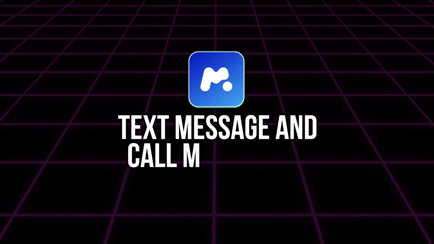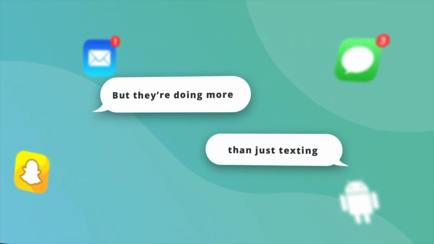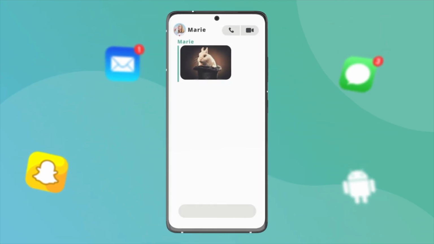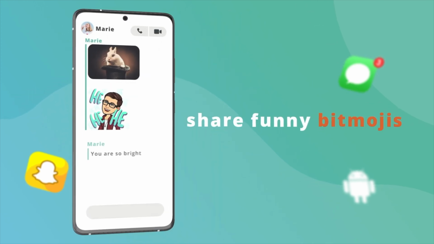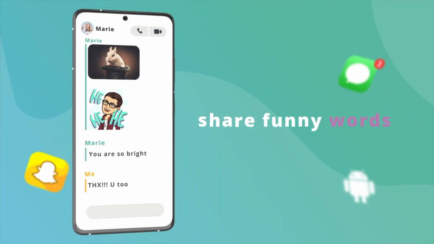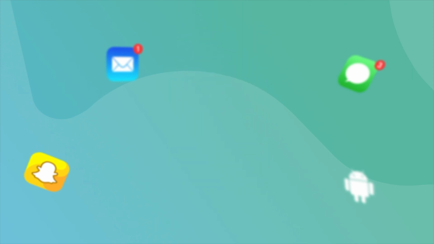Now, let's go over some of the key features that make mSpy such a powerful tool for managing and protecting your child's device. First off, the text message and call monitoring. One of the biggest concerns for parents is who their child is talking to, and mSpy allows you to see incoming and outgoing messages, call logs, and even deleted conversations. If your child is talking to someone they shouldn't be, you will know right away.